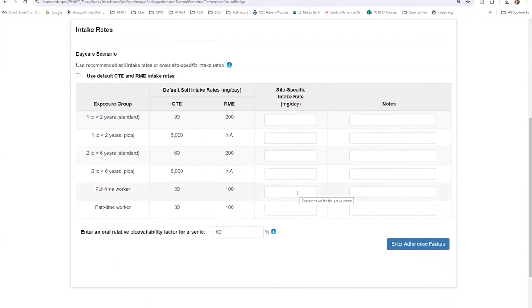Okay, now let's talk about the soil intake rates for children and adults at the daycare. You can check to use default CTE and RME intake rates box and use the default values, or you can enter something site-specific if you have that for your site. If you look at the soil intake rates, you can tell that there are CTE as well as RME intake rates. CTE is more the average, so it ranges from 60 to 90 milligrams soil ingested per day, depending upon the child's age. The high exposure end is the RME, which is 200 milligrams soil ingested per day for the children in our scenario. If you look at pica, you can tell that it's much higher than the non-pica soil intake rate. So we are examining pica, but it will be its own evaluation. We have the 1 to less than 2-year-old and the 2 to less than 6-year-olds.